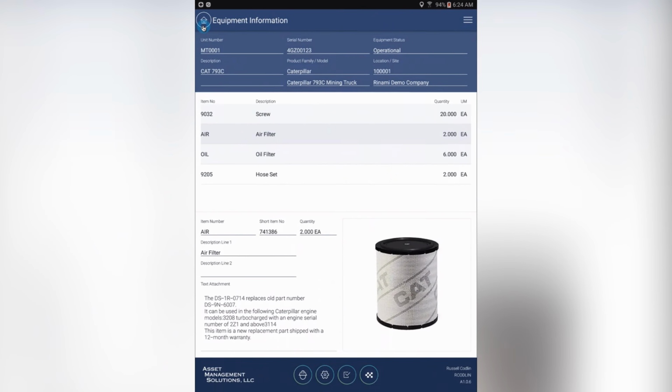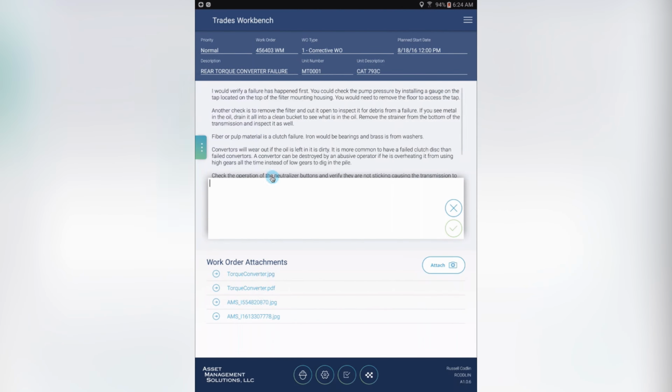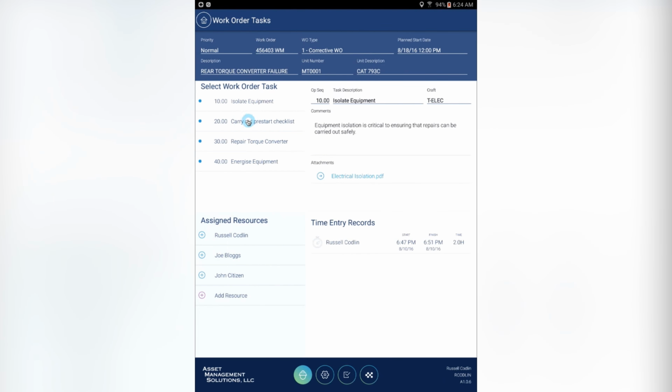So if we just head back, and now what we'll do is we'll go down and have a look at the labor tasks. So you can see here we've got 4 tasks on this order. Again, we can see any text comments and attachments that are associated with it, whether they're files or text, and then we can actually pick up and do some time entry.